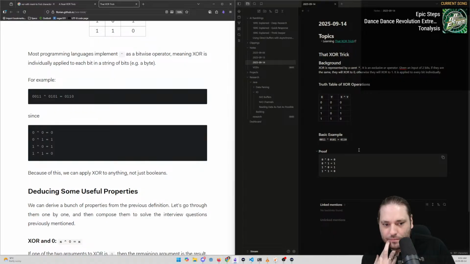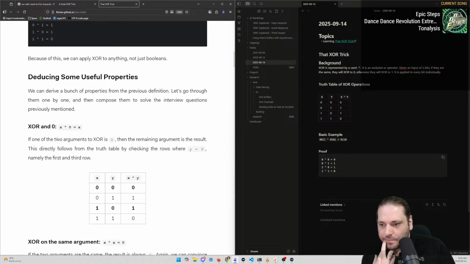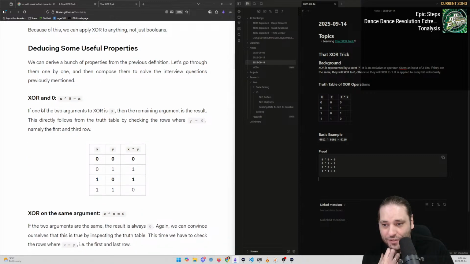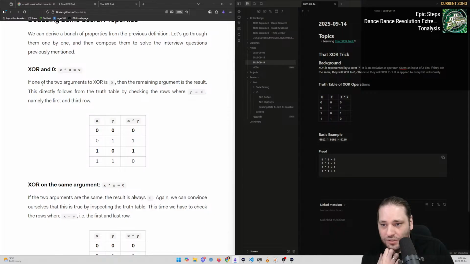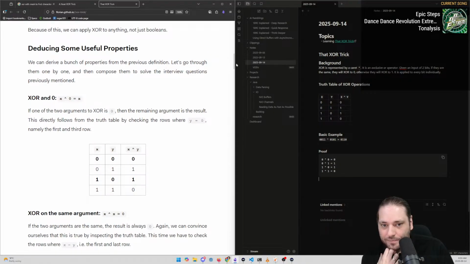Okay. Deducing some useful properties. We can derive a bunch of properties from the previous definition. Let's go through them one by one and then compose them to solve the interview question previously mentioned. XOR and 0. If one of the arguments to the XOR is 0, then the remaining argument is the result. Okay.